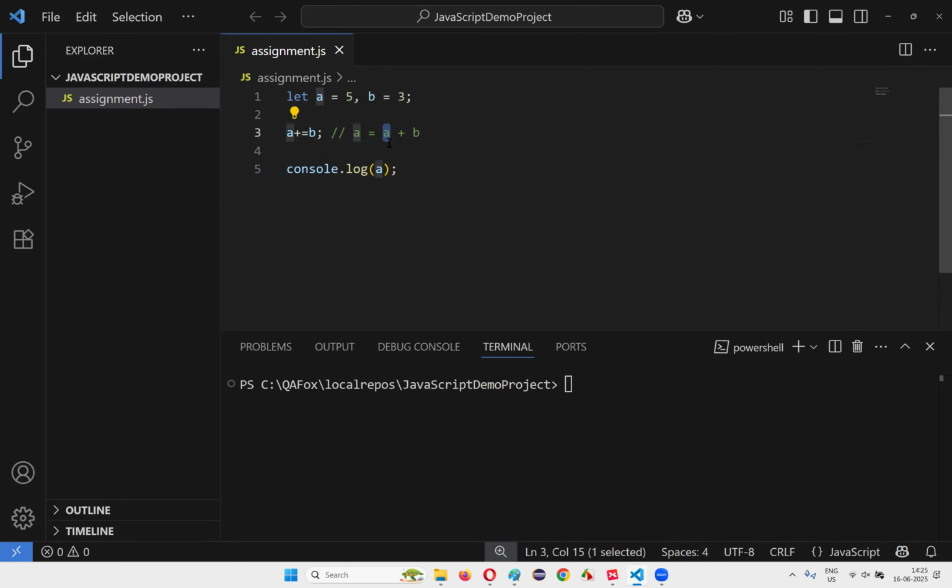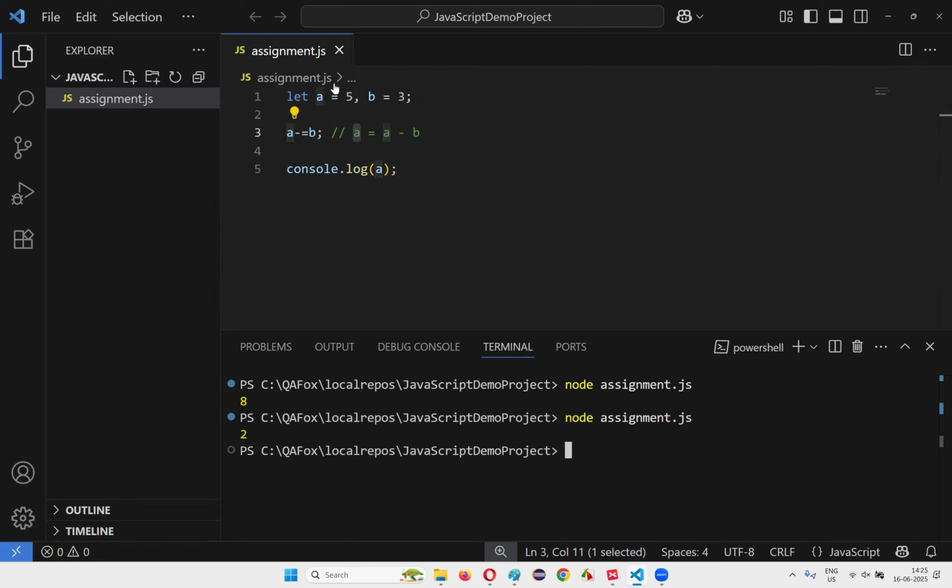A is 5 and B is 3. 5 plus 3 is 8, so A will be storing 8 here. When I run this, 8 will be printed. You see, this is how the compound assignment operator works. If I give minus in place of plus, this statement will become A is equal to A minus B, that is 5 minus 3, which is 2. A will become 2, so 2 will be printed, guys.